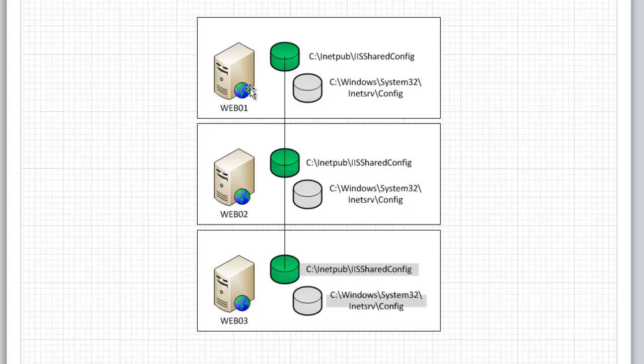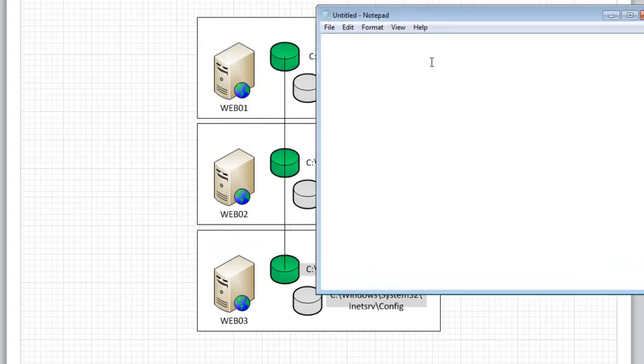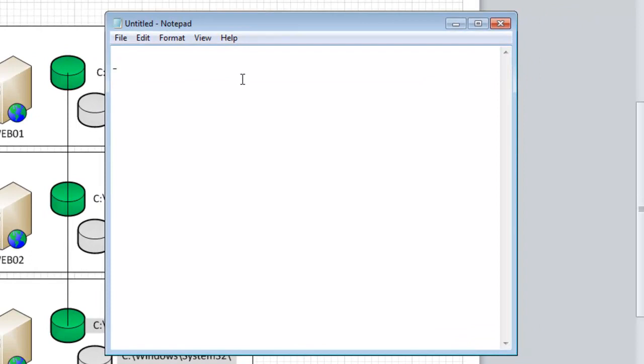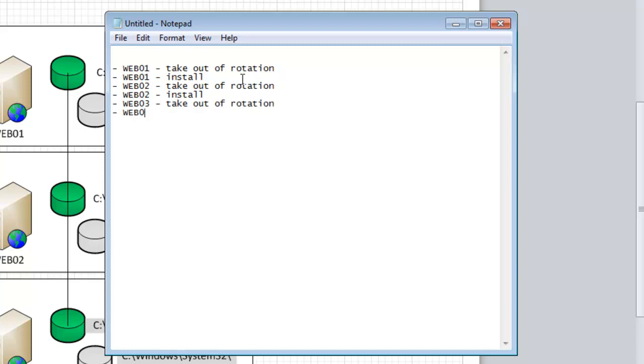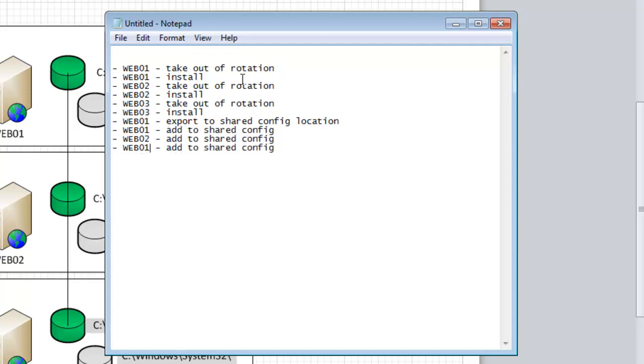And really, we could write this out. In fact, let's do so. Let me just take a minute and write out the plan as well. So we're going to do web01 take out of rotation, web01 install, web02 out of rotation, then we're going to do web01 export to shared config location, and then web01 add to shared config, and we do the same to 02 and 03. So here's our action plan that we're going to write out. So let's actually do it.